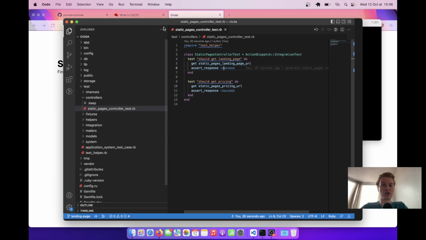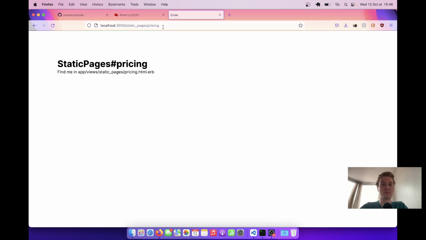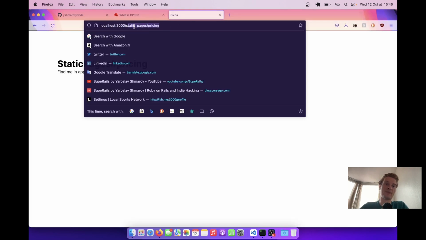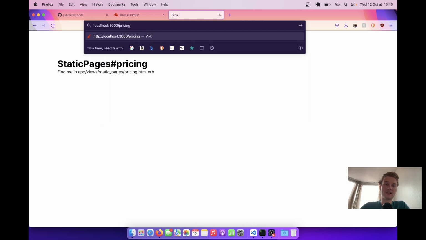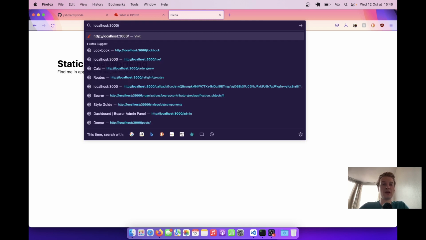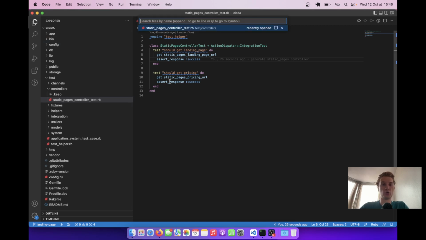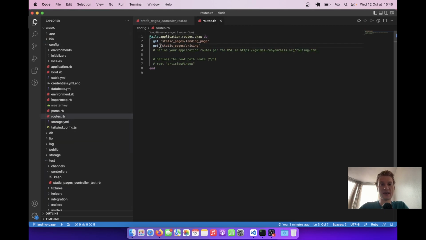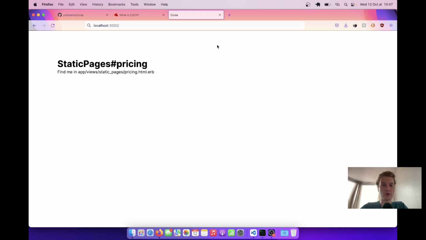Okay, now let's change the paths for our landing page and pricing for it to be without all this /static pages, just /pricing, and the root path is going to be the landing page. So I will go to our routes, and here I will say root "static_pages#landing_page", and get "pricing" to static pages pricing. So get /pricing to controller name static pages, action name pricing. Okay, let's see if it works.